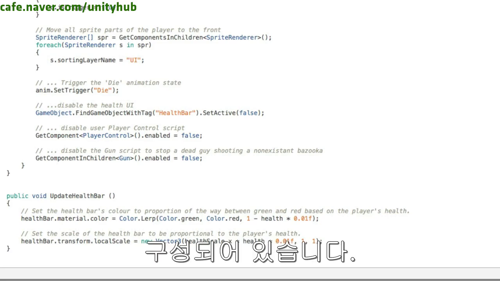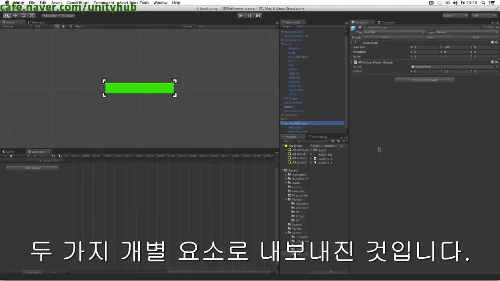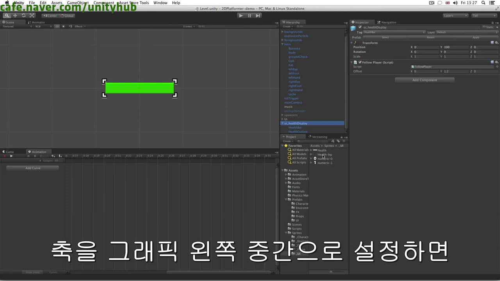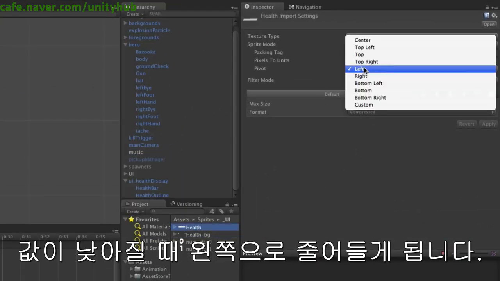The health bar simply comprises two sprites, one for the outline of the bar and the other for the bar itself. This was again designed in Photoshop, and then the two separate elements were exported. In the import settings for these sprites, we set their pivot to the middle left of the graphic, so that when it scales down, it shrinks towards the left.